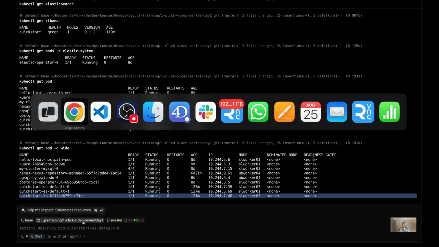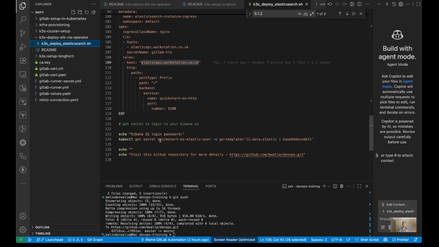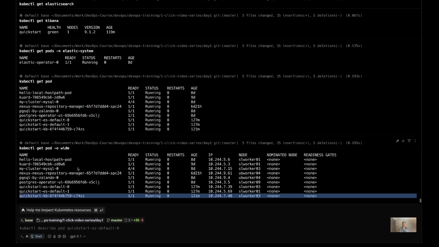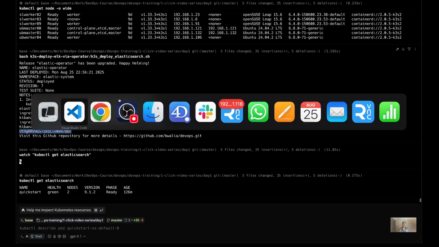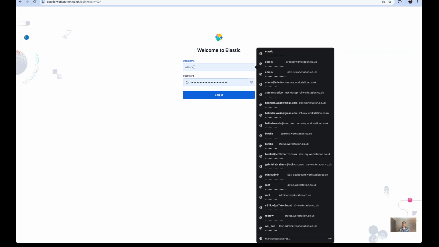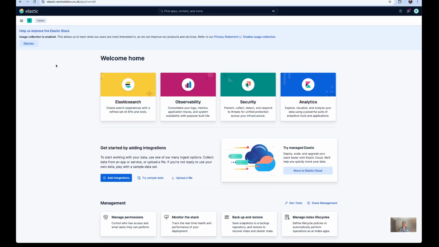And the command to get the Kibana password is: get secret quickstart-es-elastic-user in the secrets, in the default namespace, and you base64 decode, and you should have your password. Let's log in with that password now. Let's go to our browser. So we have the Elastic user and that password, and we can log into our Elastic cluster in Kubernetes.